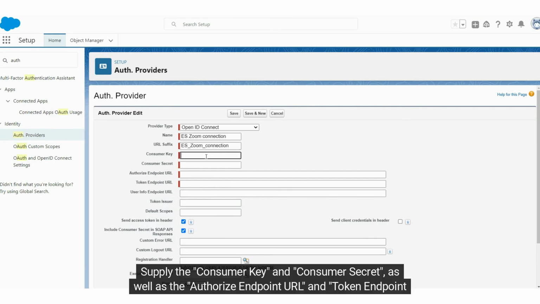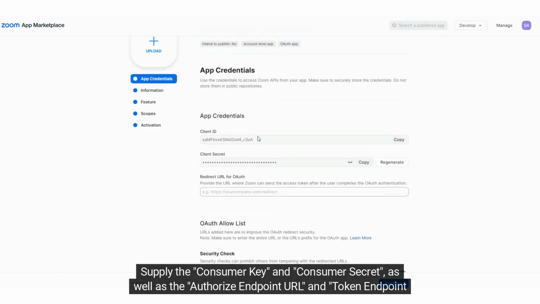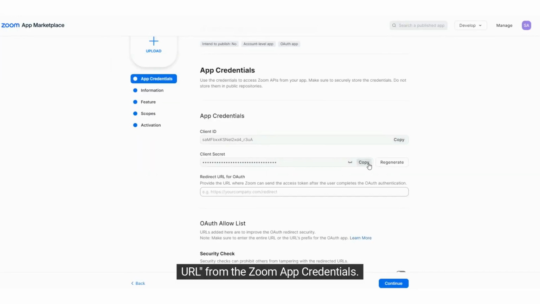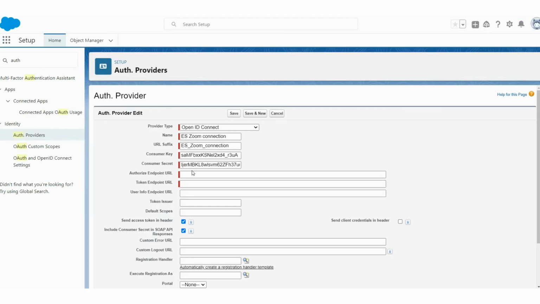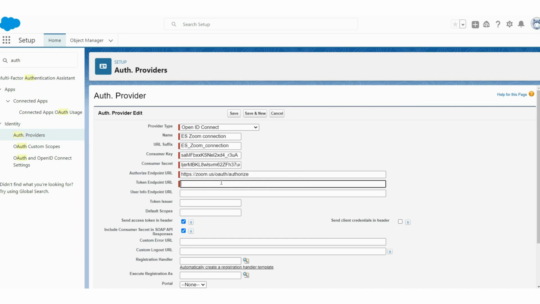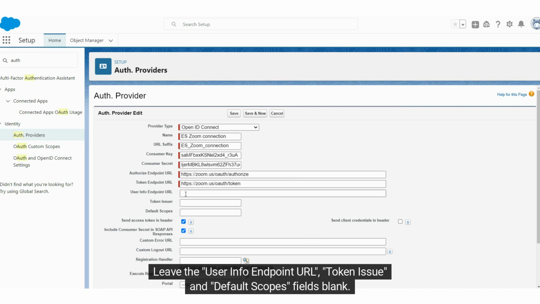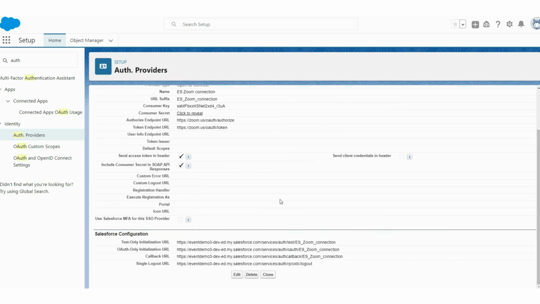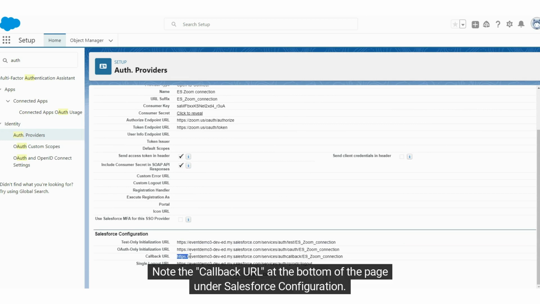Supply the consumer key and consumer secret, as well as the authorized endpoint URL and token endpoint URL from the Zoom app credentials. Make sure to copy and paste these credentials correctly. Leave the user info endpoint URL, token issue, and default scopes fields blank. Click Save. Note the callback URL at the bottom of the page under Salesforce configuration.